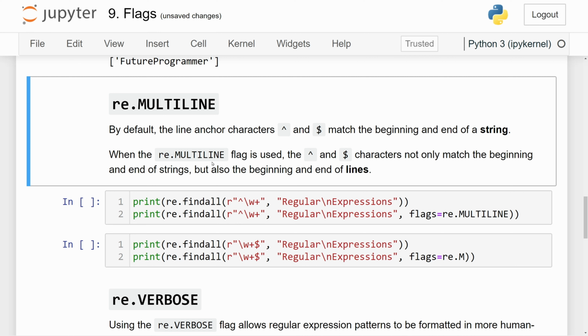Now let's talk about re.MULTILINE. Now by default, the line anchor characters, the caret and the $, match the beginning and end of a string. So the entire string has a start that could be matched with the caret, and the end could be matched with the $. When re.MULTILINE is used, however, these two line characters not only match the beginning and end of entire strings, but also the beginning and end of lines.